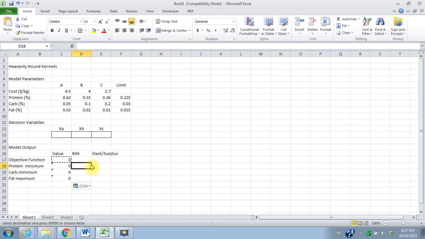For the constraints, I also have to put the right-hand side, and that's equal to my limits. So for the right-hand side for protein, I'm going to say equals and show it where the limit is. And again, with relative references, I can copy that and paste it down. And then slack or surplus is just equal to the difference between the right-hand side column and the value. So right-hand side column minus value. And I can copy that formula down. So now I've got everything in here to solve my problem.